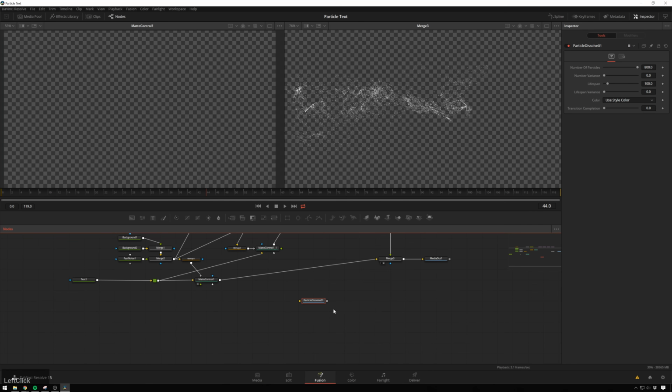So, particle dissolve 1. You just have our input and our output, and you've got number of particles, number variance, lifespan variance. You can have this use the color from the region that's emitting from, and the transition completion, which goes from 0 to 1.